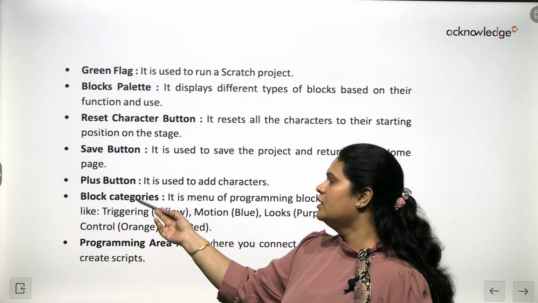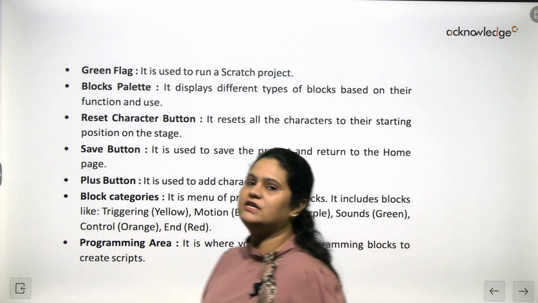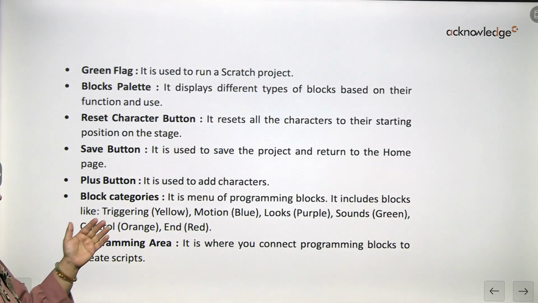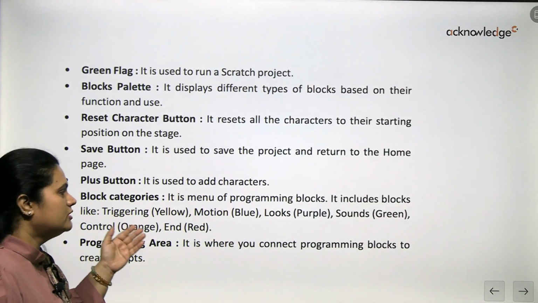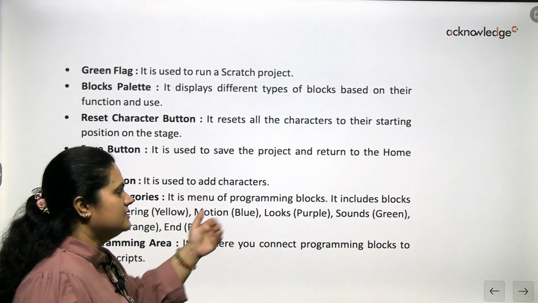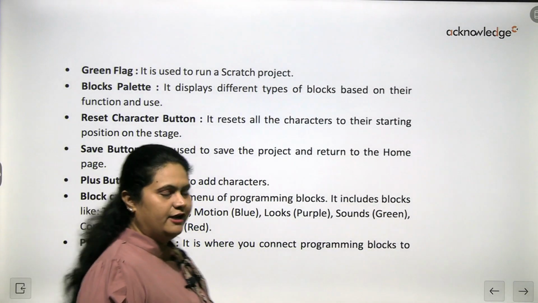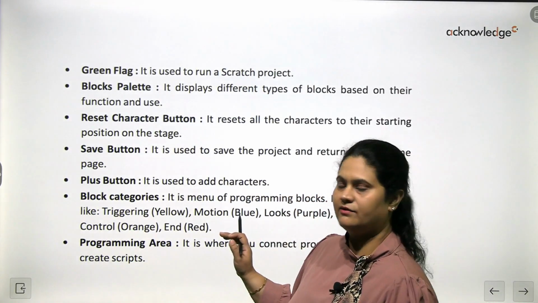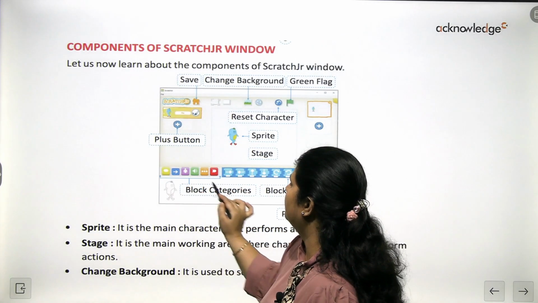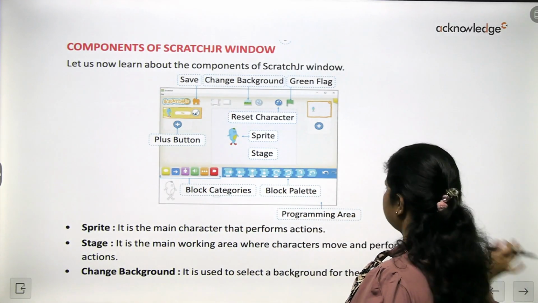Next, we have the block categories. There are several categories of blocks that you can choose from. First, we have a triggering block that is yellow in color. We have a motion block that is blue. Looks block which is purple in color. Sounds block is green. Control block is orange, and the end block is of red color. Right children? And these block categories are right over here, and you can choose according to your needs.